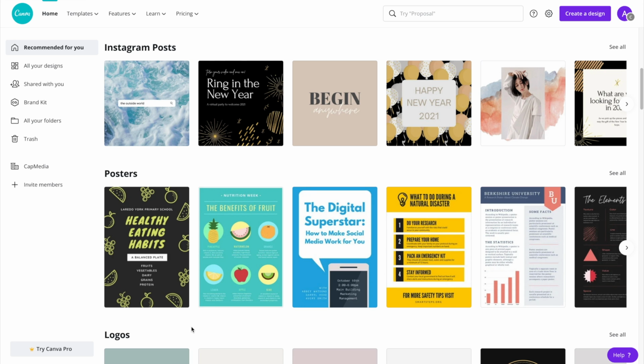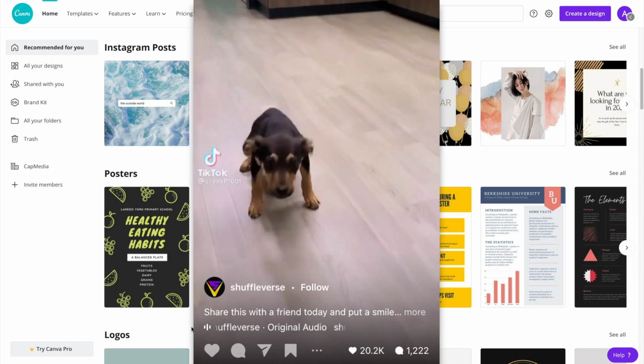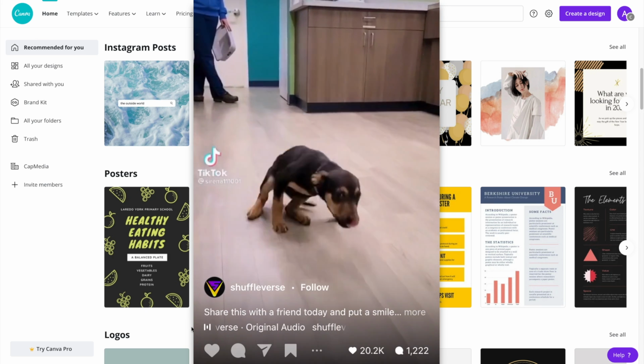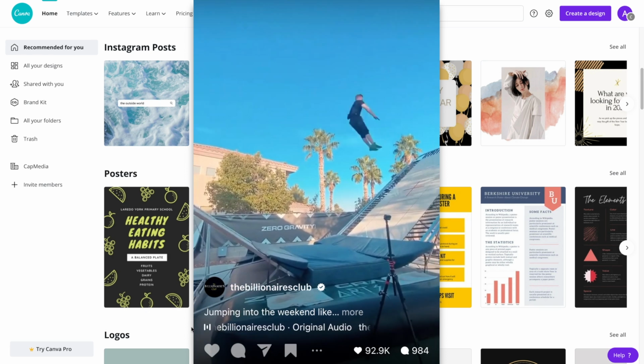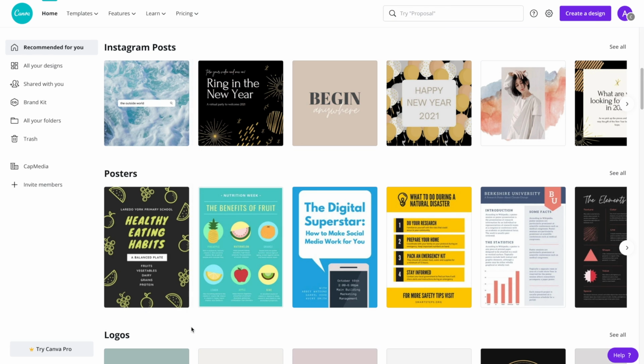Today we're going to be looking at creating Instagram Reels within Canva. So Instagram Reels are huge on Instagram right now, and of course you can go in and capture live video and then post it, but you can also create Instagram Reels using tools like Canva.